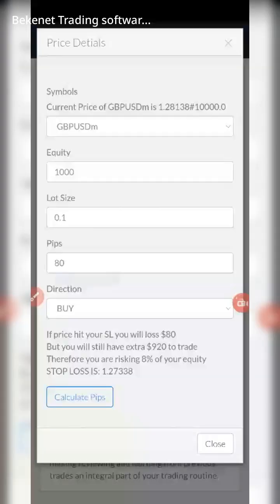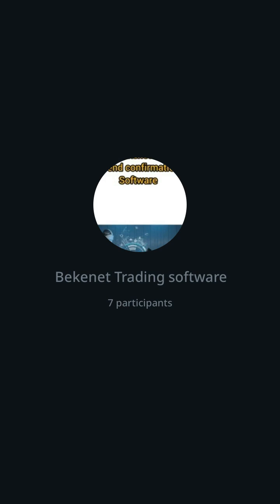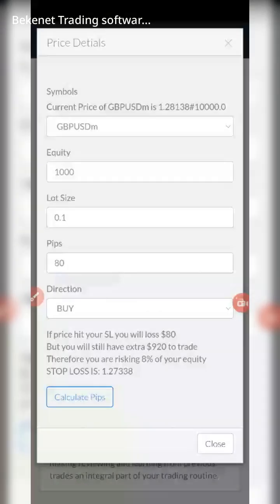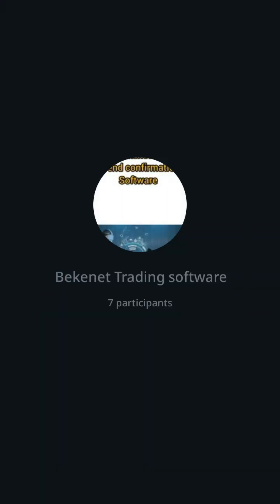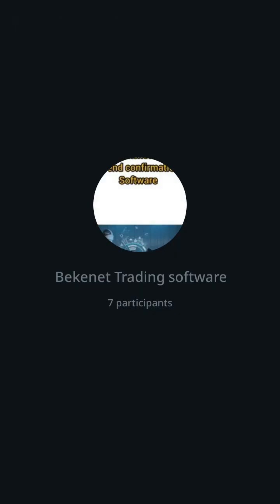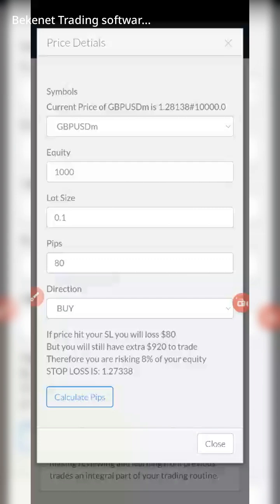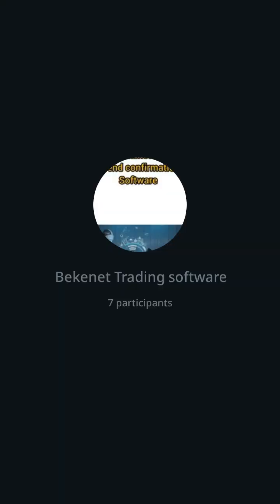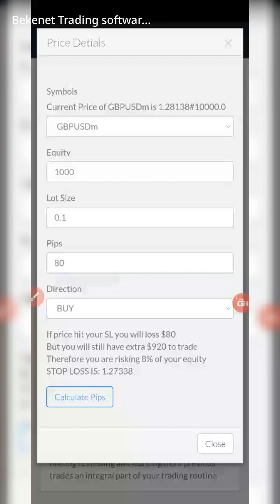Immediately you put this 0.1 and your stop loss is 80 pips, you've already removed that $80 from your $1,000. So even if price is going against you, $50, allow it to hit your stop loss. Or if you want to close it, close it. Don't add extra loss to it. Do you understand? Don't add extra position to it. One position is okay.